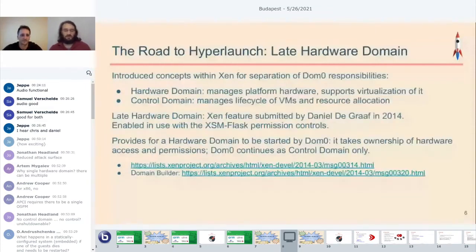Then there's the SVP and the Xoar paper, which basically was focused on how do you completely break up a system. And then you've had efforts such as XenClient, OpenXT, and Qubes to accomplish those things in a deliverable package. So now moving on, we get to the first real big disaggregation that happened within Xen, which is the late hardware domain.